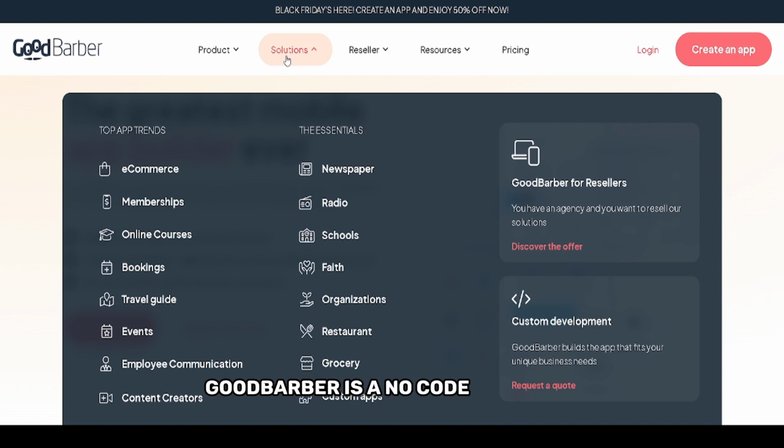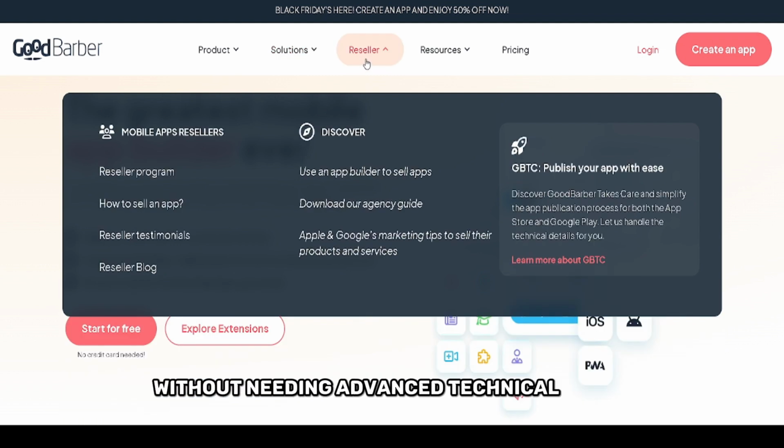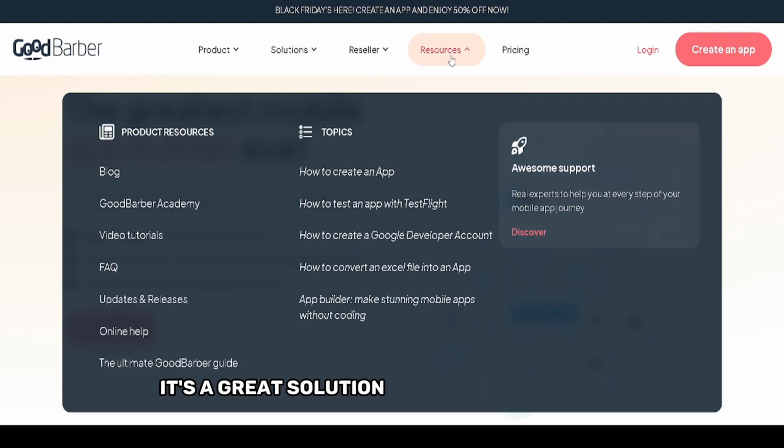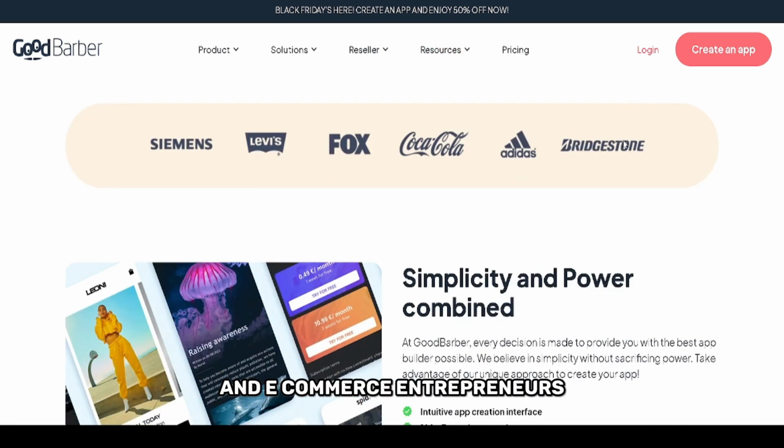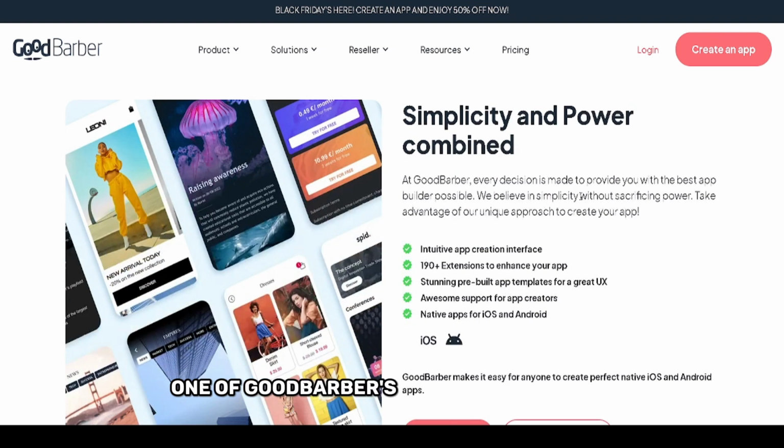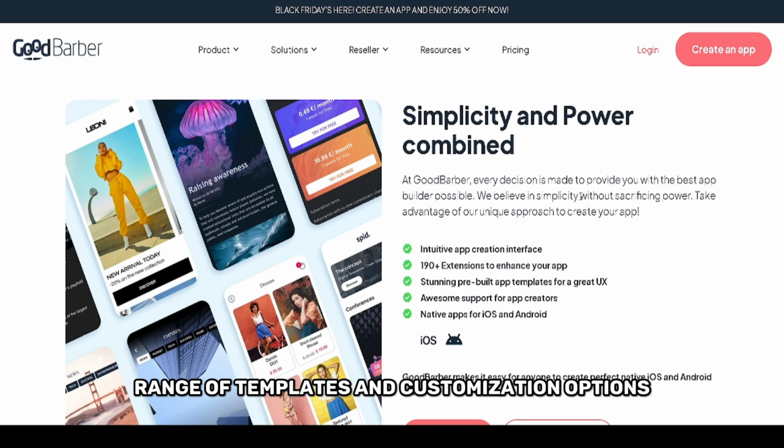GoodBarber is a no-code platform designed to help individuals and businesses create professional quality mobile apps without needing advanced technical skills. It's a great solution for small businesses, agencies, content creators, and e-commerce entrepreneurs looking to expand their mobile presence. One of GoodBarber's standout features is its wide range of templates and customization options.